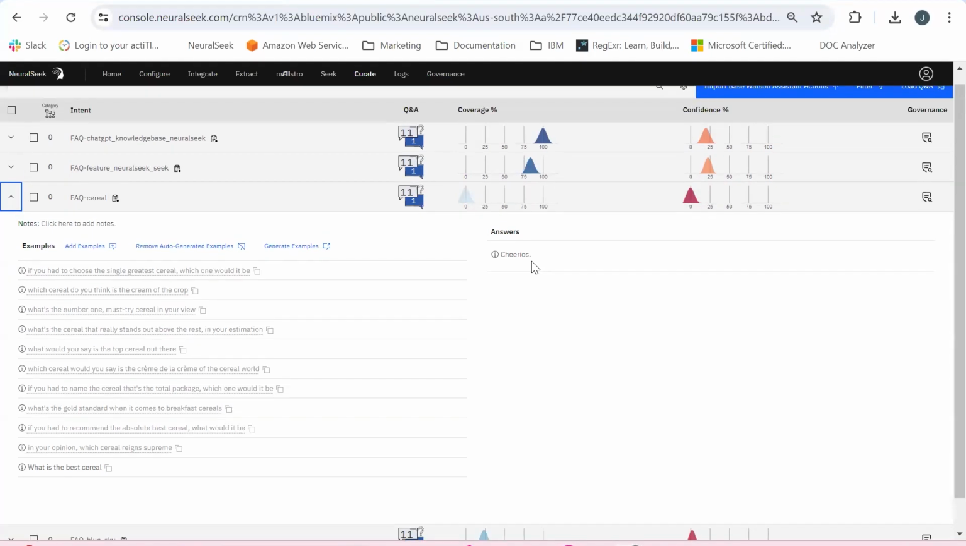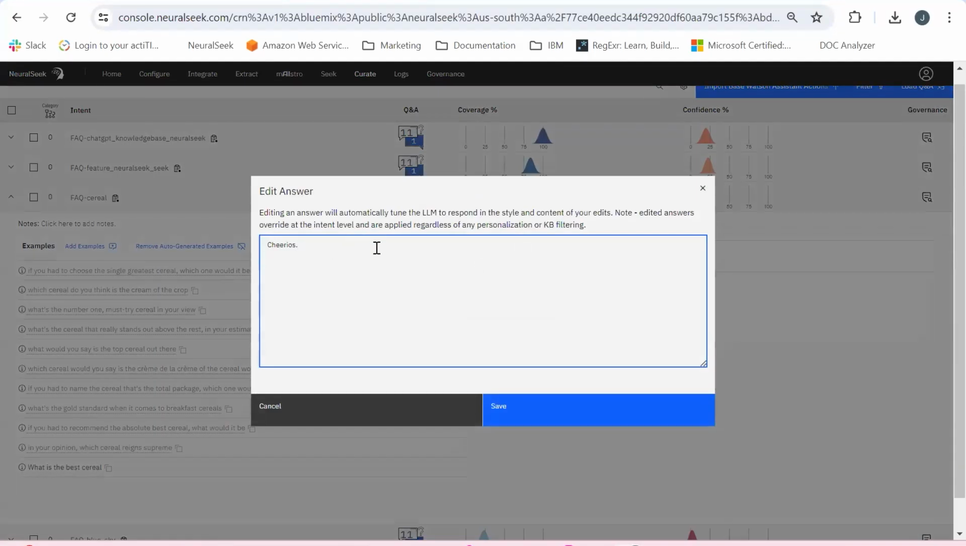We are able to manually correct answers by editing them. And then those edited answers are used to train future generated answers and also used for when you curate and export to a virtual agent. Editing answers is very simple. You just click on the answer and it pops up our edit box. So I'm going to delete out Cheerios and say that actually I want the best cereal to be Fruit Loops.